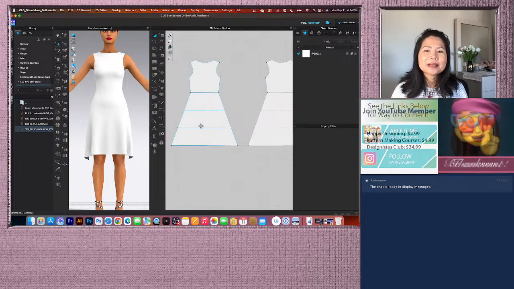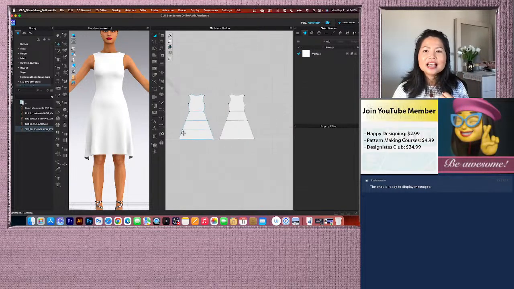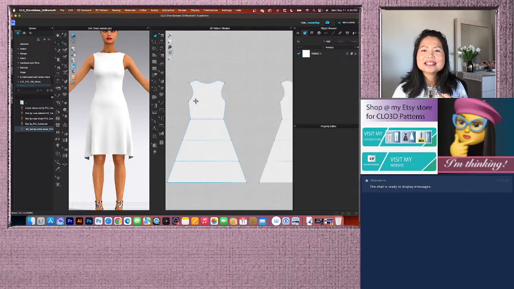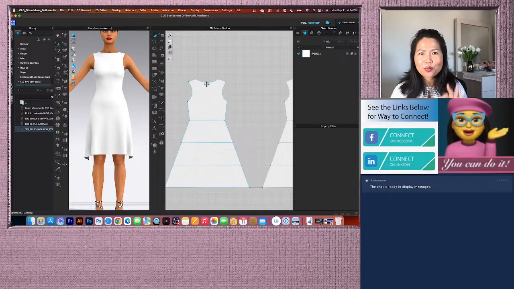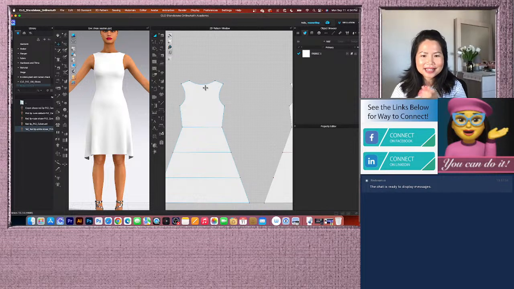Okay, so let's get back to the dress. Based on the dress, if I remember correctly, we have this cut here, and we also have a train in the back, as well as the neck. We have asymmetrical necks right here. So we're going to start from the top and go left to right. So let's create the necks.